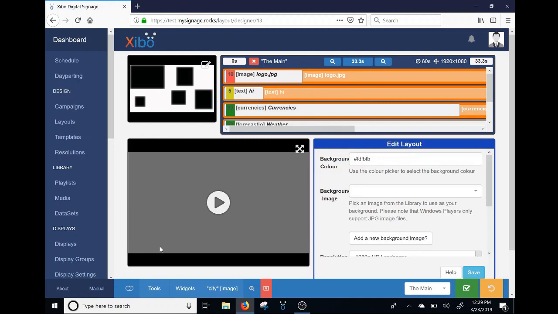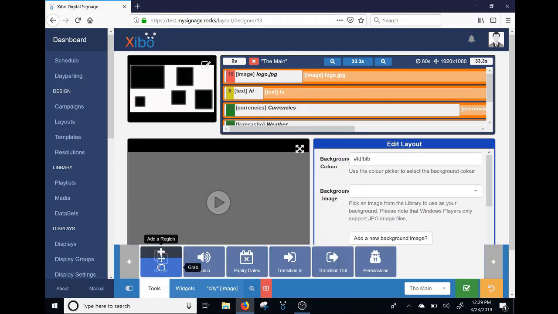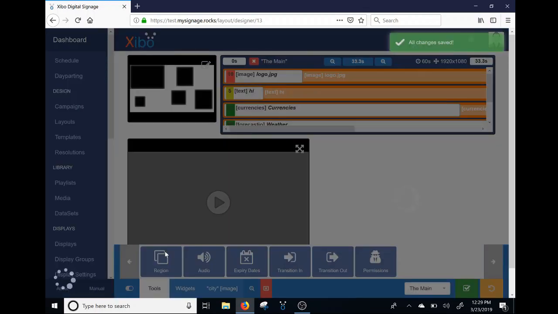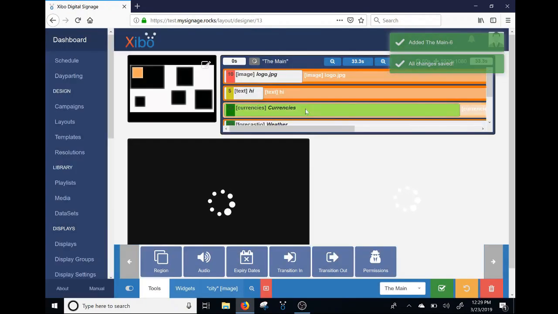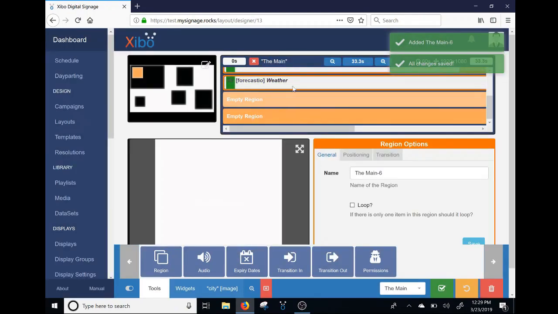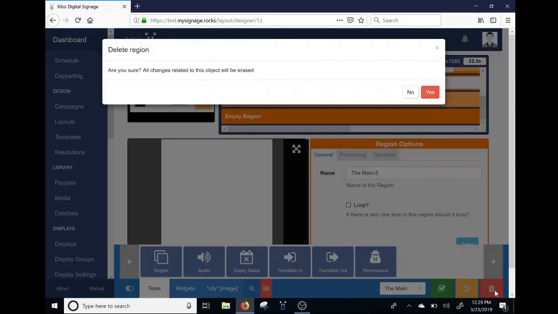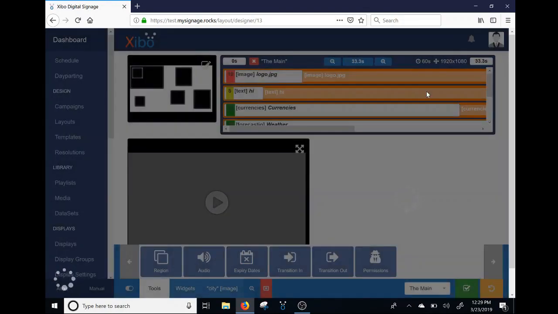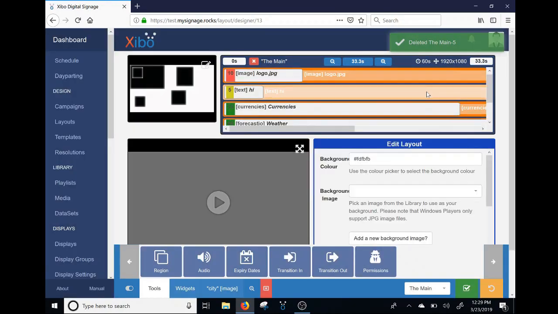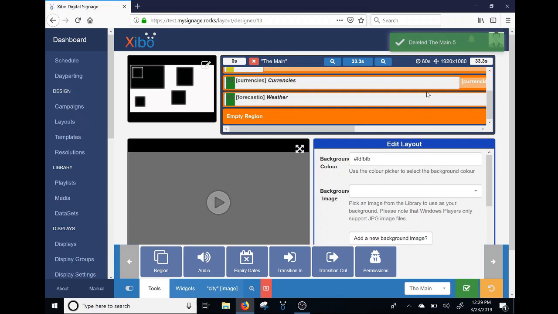Another way of doing the same thing is going down to Tools, Region, and clicking on the add symbol. Okay, and now you'll see that we have two empty regions. I'm just going to use one, so I'm going to click that and delete it. It's going to ask us if we're okay. That's fine. And now we should only have one empty region.